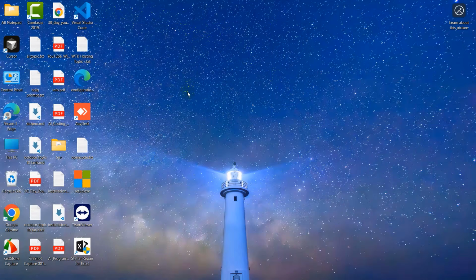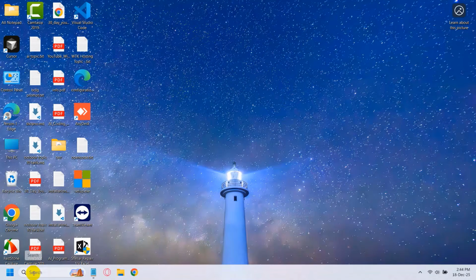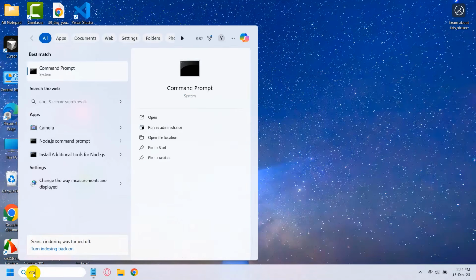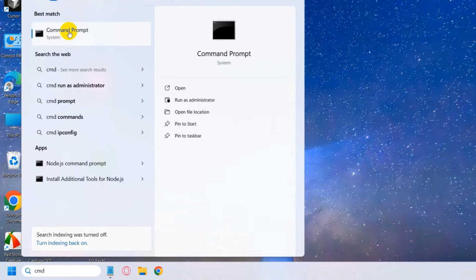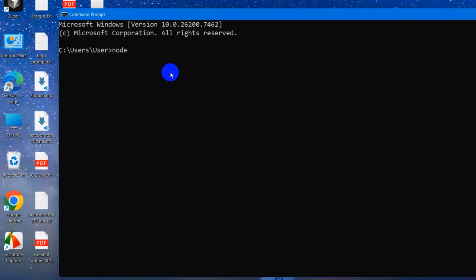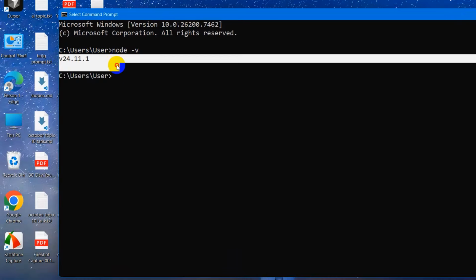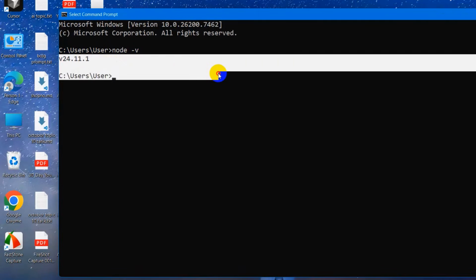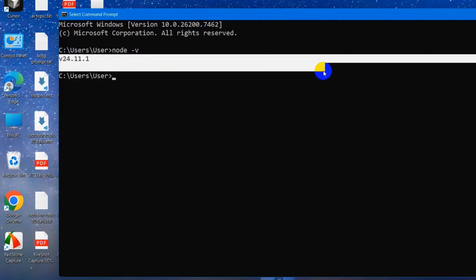First of all, you need to check whether you have Node.js installed or not. For it, you need to go to your Windows search option. Then in the search, type CMD, and here you can see Command Prompt. Click on this, and if we just type node -v and press enter, it will show you a Node.js version if Node.js is installed on your system. If it doesn't show you any version, it means Node.js is not installed and you need to install it.